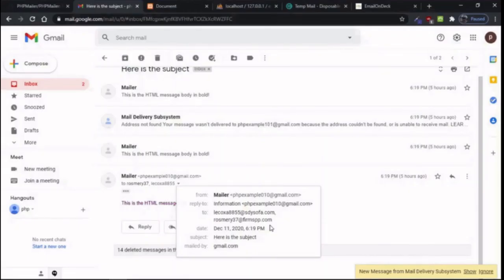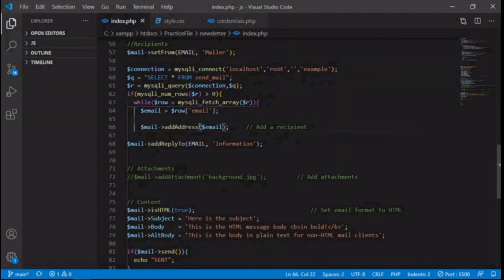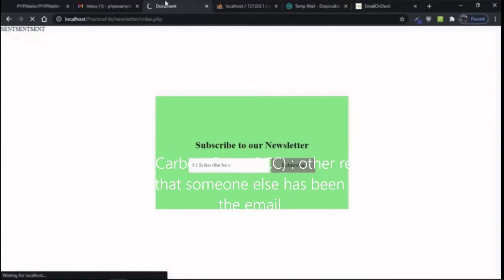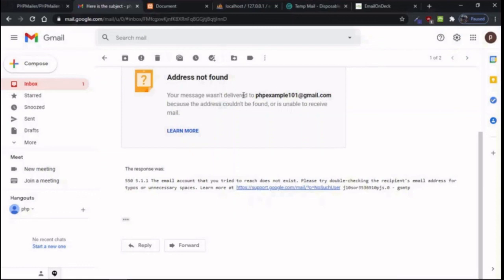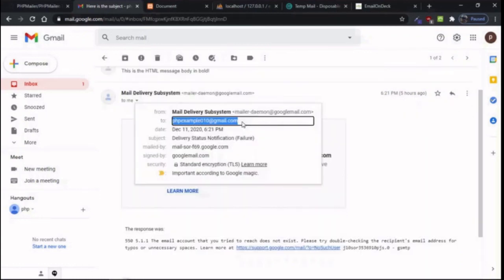When you send an email to multiple email addresses, the receivers can see other email addresses too. For avoiding this, we have something called add BCC, the blind carbon copy. Add blind carbon copy. So let's refresh this page, and this time you cannot see the other email addresses. You can see only your email address.